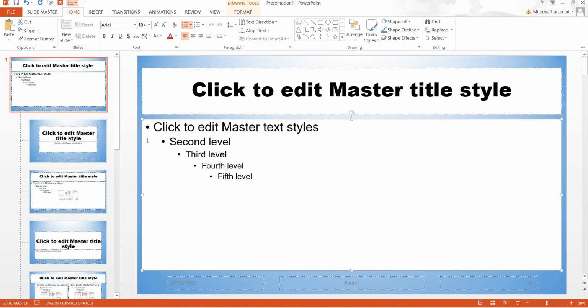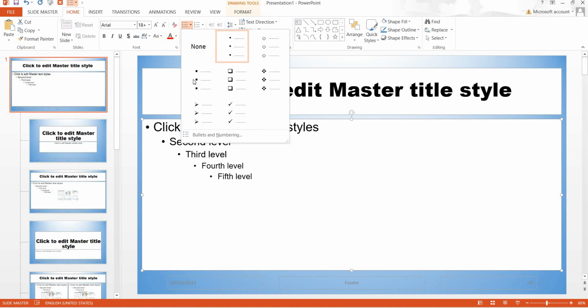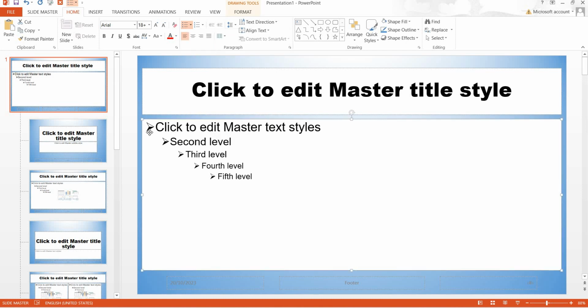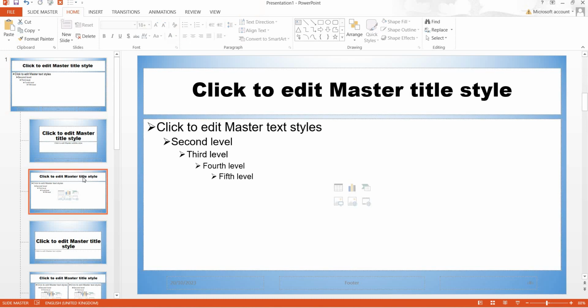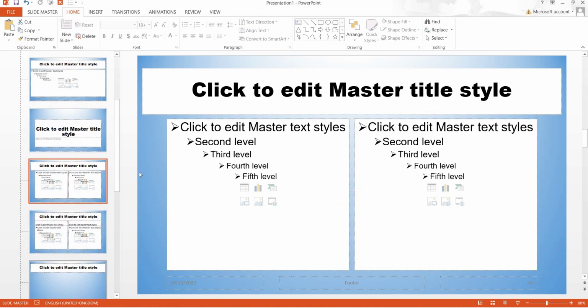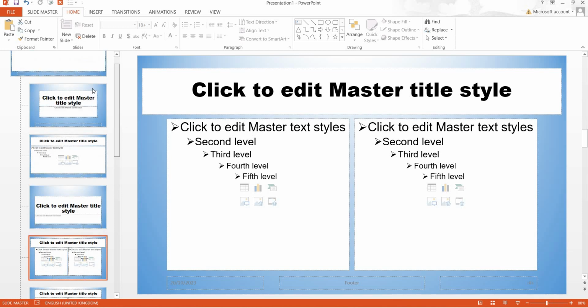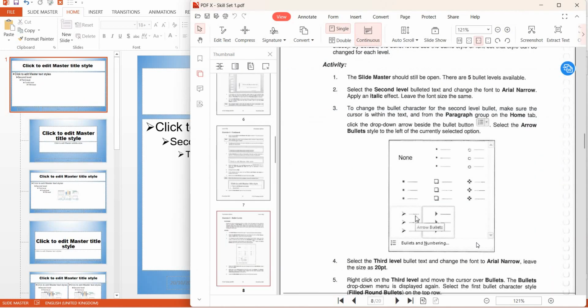So we can add different bullet points. So if we wanted to, we could go into, click on the bullets, and we can do any of the different bullet points we wish to have. So let's say we wanted these arrows. So whatever we did here, it's going to affect here. And it's going to affect down here. Okay? So these are the levels we've done.